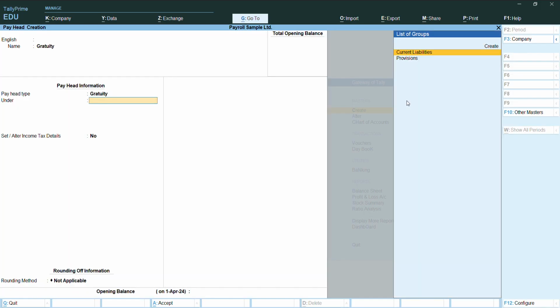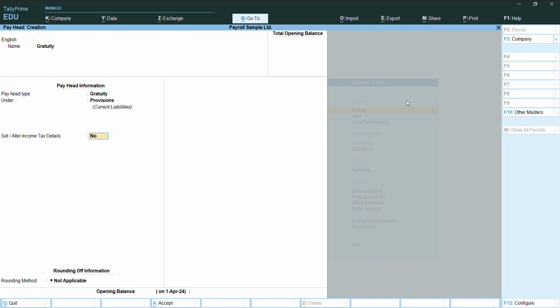And under this will be the provisions, so I'll select provisions. I don't want to change the rounding method, so I'll make it no rounding method. I want to make it normal rounding, and rounding limit I want to put 1, so I'll select 1. Opening balance, if you have any, you can put it here. I don't have any, so I'll just press enter and skip this, accept, yes.